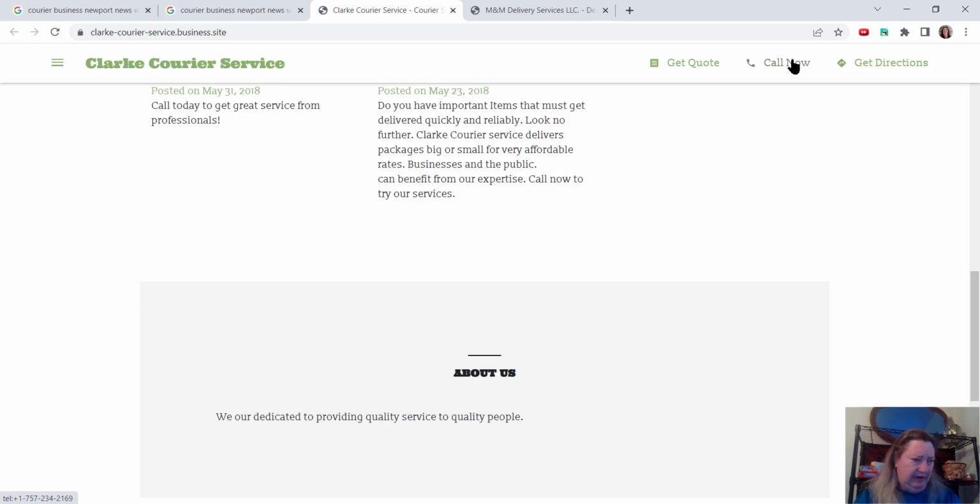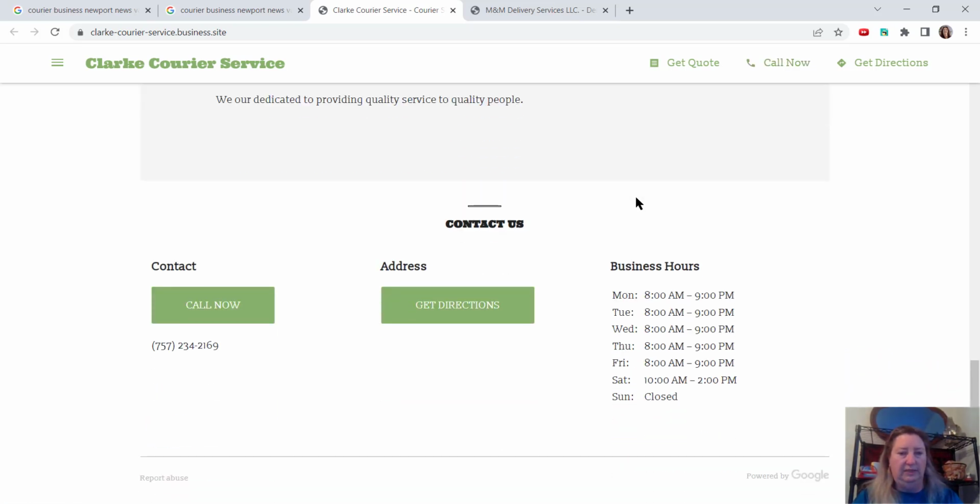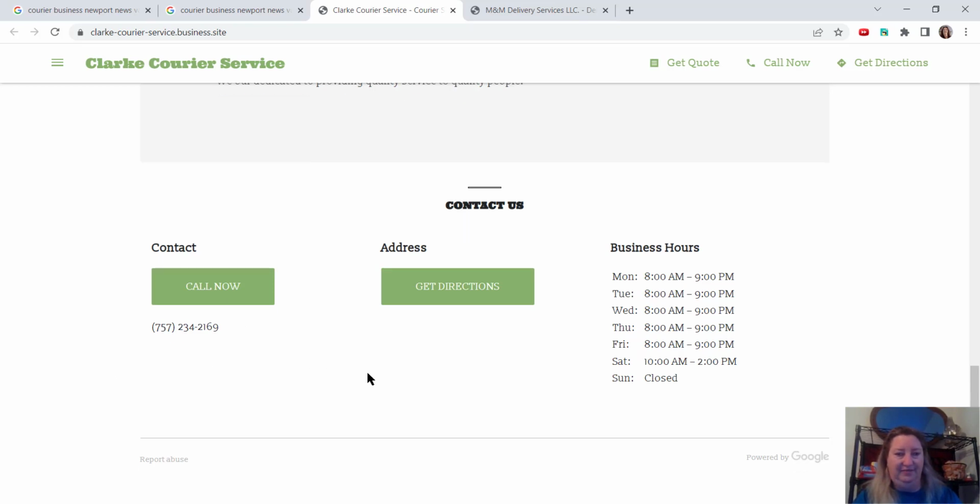And if you look down in the very left, see if I click this, it's going to want to call it from my computer. I don't want to do that. So if you look down at the very left corner, you'll see that I'm hovering over call now and their phone number comes up, 757-234-2169. That's always something you can do. If you hover over a link, it'll tell you about it in the bottom left corner of your screen. Here it is again in bigger print.